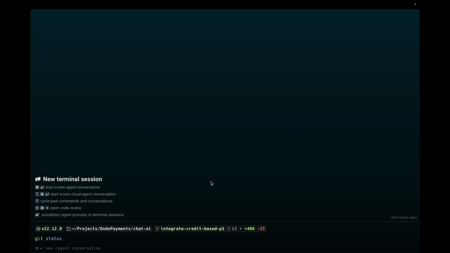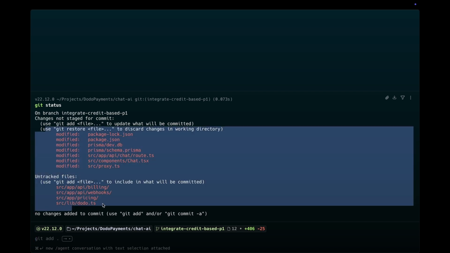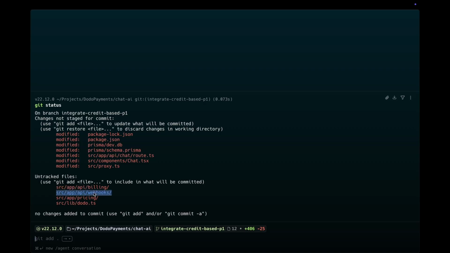So yeah, also we can do a git status to check exactly what files have been modified and added. So there's that Claude Code generated to integrate this credit-based billing. The main files that are added are app API billing, app API webhook, and app API pricing. And the rest were modifications, some modification in the schema of the database, like adding customer ID and all. So yeah, these are the main file changes that happened.